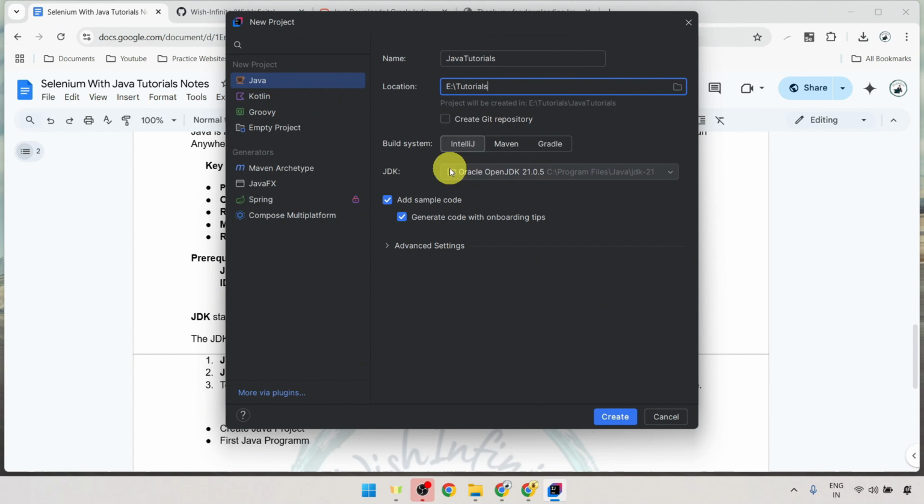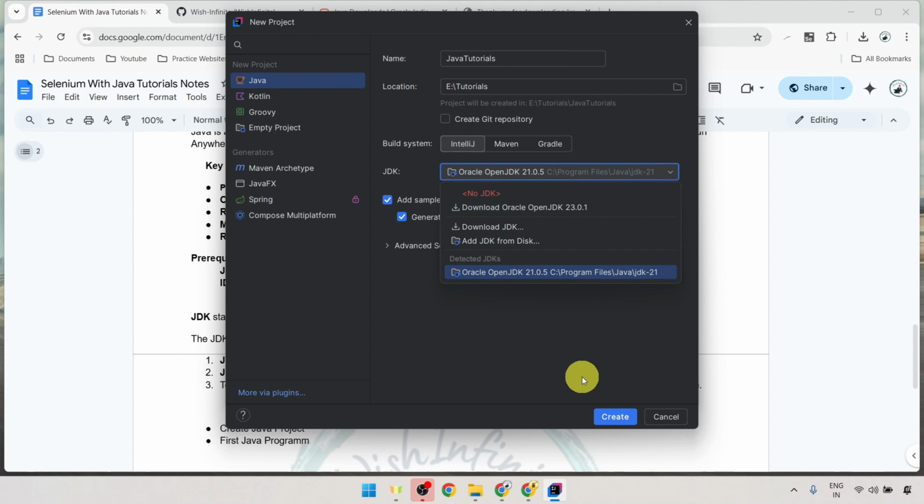Apart from that, the build system we can select as IntelliJ, which is already selected. And here we need to select the JDK version. As previously we have installed JDK 21, this particular version is automatically selected here. If you have more than one version of JDK, you would be able to see the list under the detected JDKs. You can select the desired JDK. For now, I have this JDK 21 that I would be using.